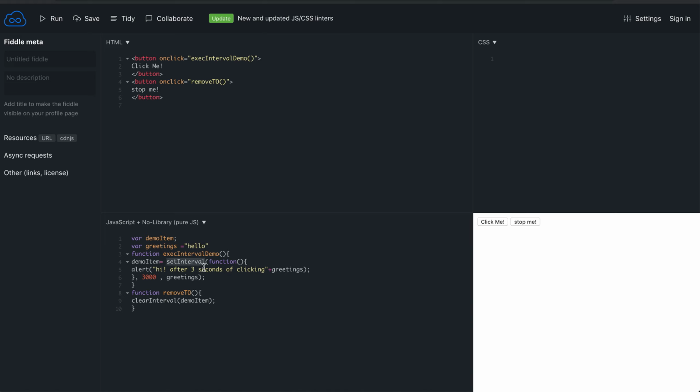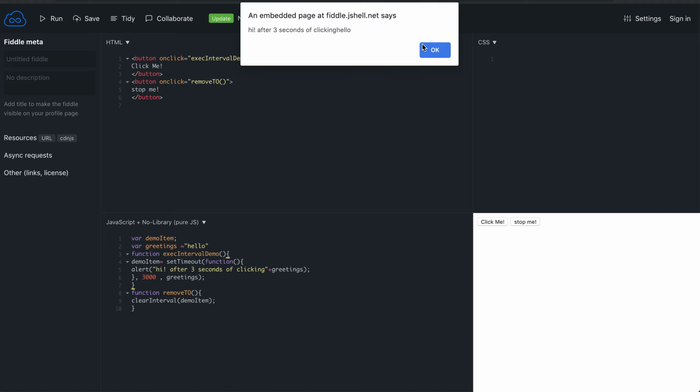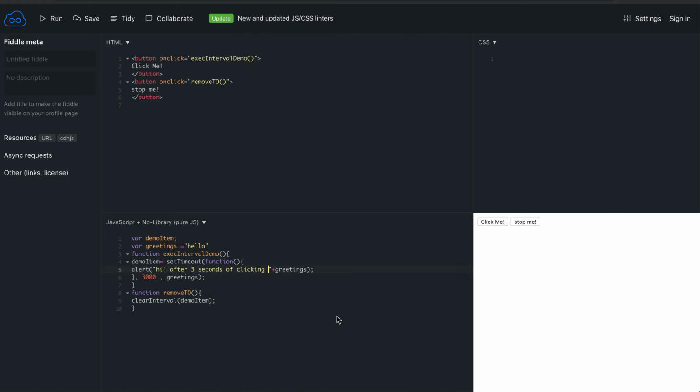Having said this, it is the same for set timeout as well. I can show you. Even set timeout accepts n number of parameters along with this. So click me. So I'm just gonna have 1, 2, 3. Yeah, hello is being printed, right? Which is a value inside this greetings variable. Alright, so that is set timeout and set interval, clear timeout and clear interval for now.